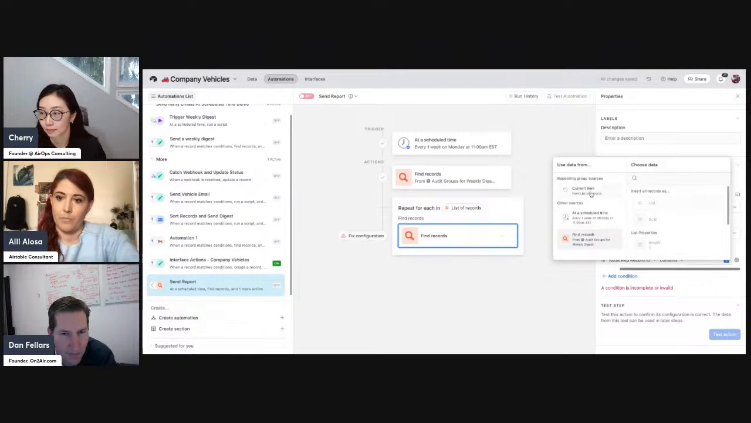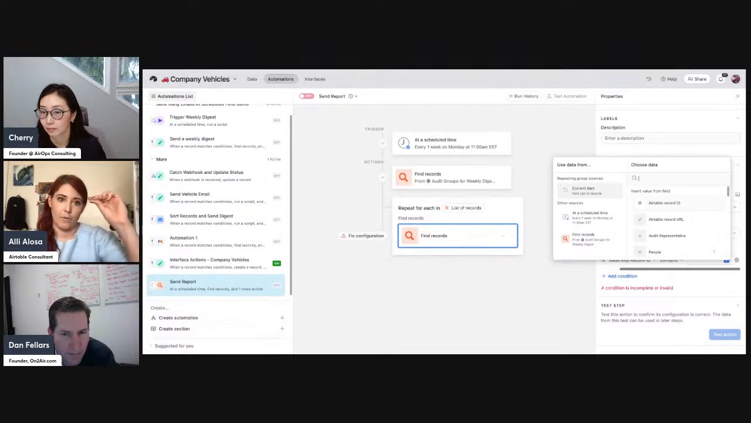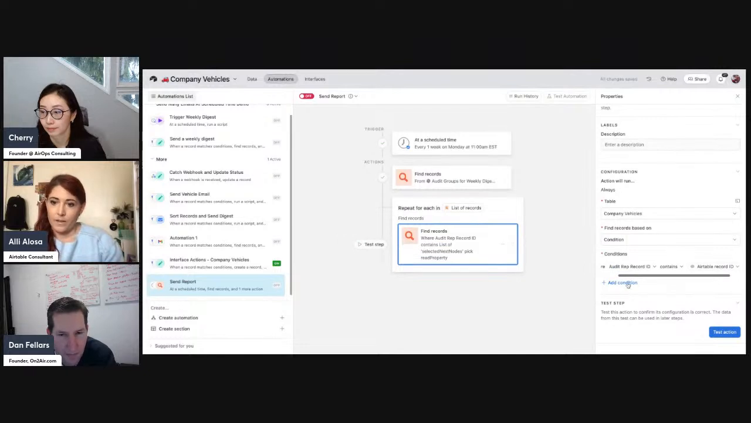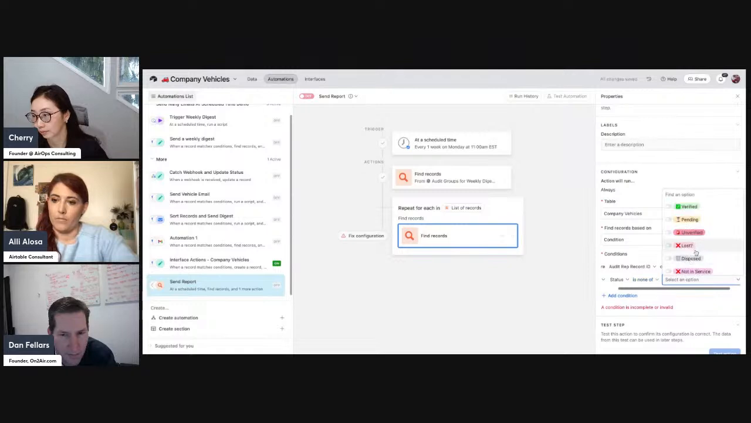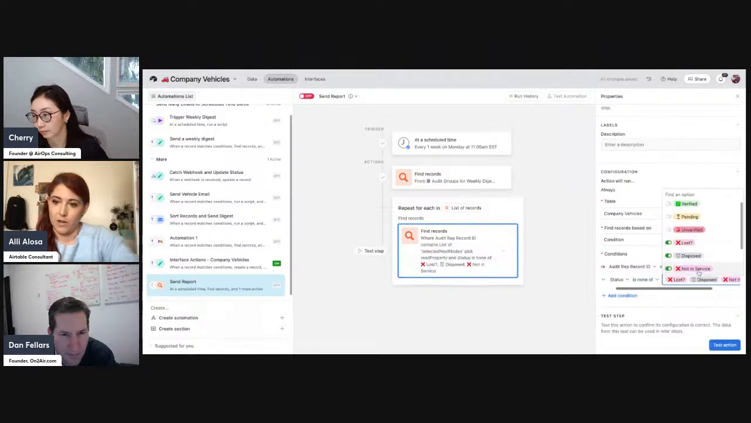Oh wait, current item. So this is cool. So now that current item repeated group source is right at the top. So this Airtable record ID is actually going to be the first record ID of the audit rep that we're looping through. And so that's all I really need to do for that. I could add other conditions, like maybe I don't want where something's lost or disposed or not in service.